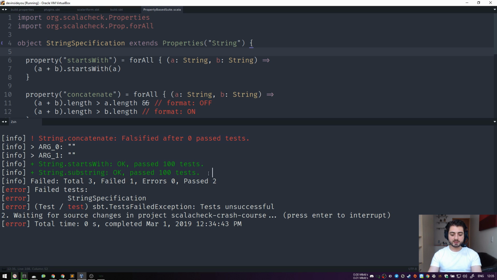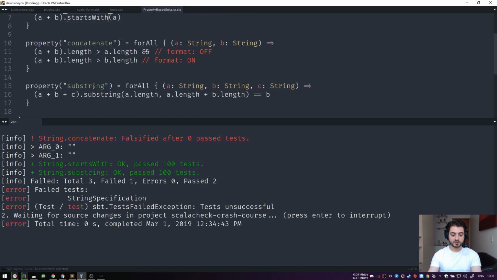The ones that passed are over here, the green ones. You see a plus in front of them. They start with String because we specified a string over here, and startsWith and substring are coming from the names over here. And we passed 100 tests. Now this one called concatenate was falsified after 0 passed tests.